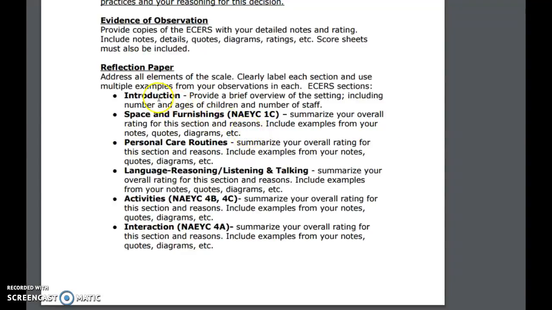Now, again, if you look at the requirements for this paper, it wants you to include examples from your notes, quotes, diagrams, etc. You're not going to necessarily need to use any diagrams. If you really feel it necessary, that's fine. And you could even attach a photo, just as long as it doesn't have any children in it. But again, I'm more interested in seeing your examples from your notes, specific quotations, anything like that.